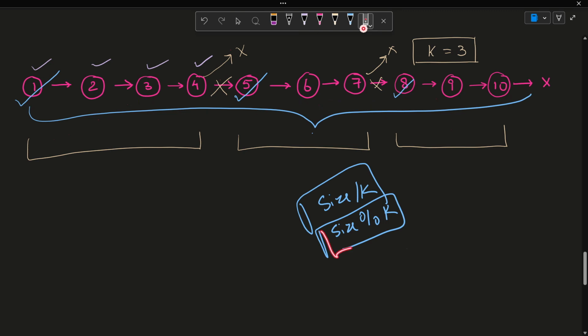Because size modulo k is always less than k, right? It belongs to 0 to k minus 1. So if that is the case, that means if you would have an extra node in any linked list, right, it would be in the first k minus 1 elements, right?